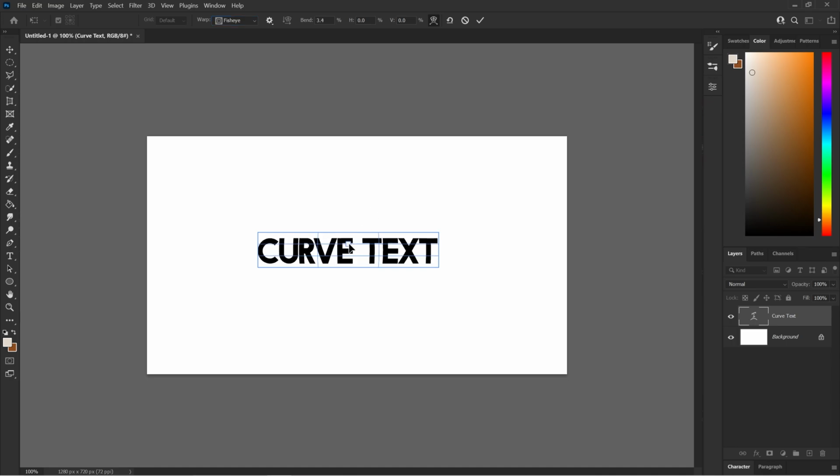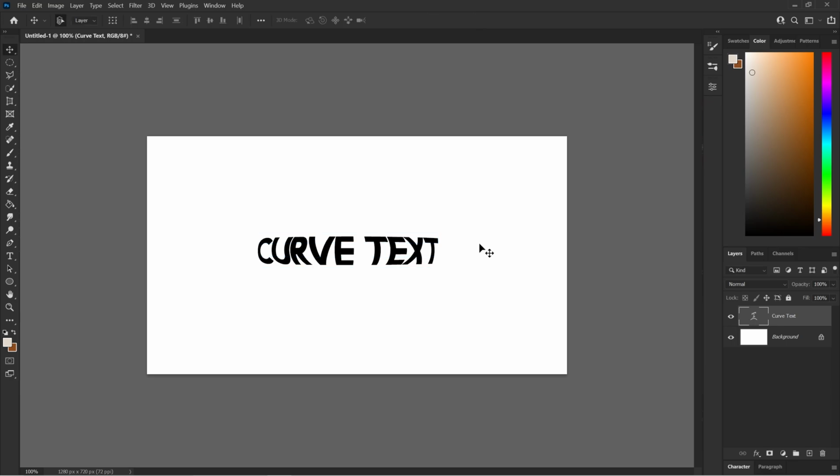And let's say you finished, let's say you got the right curve that you wanted to do. You can either press enter or just go to the check mark on the top of your screen and click on it. And that's how you curve text in Photoshop.